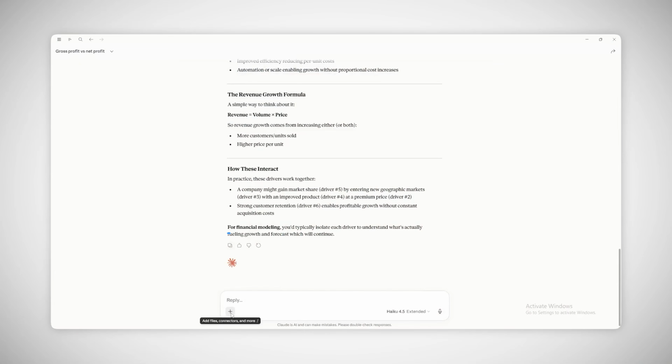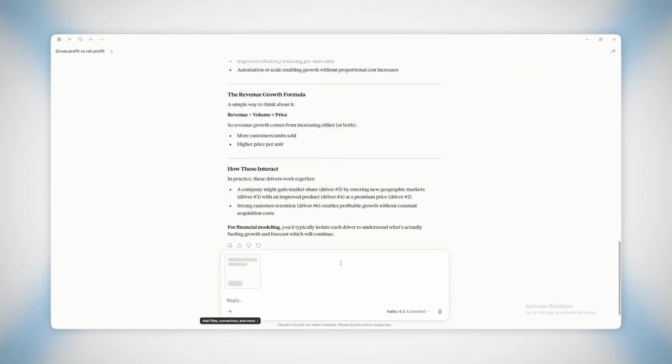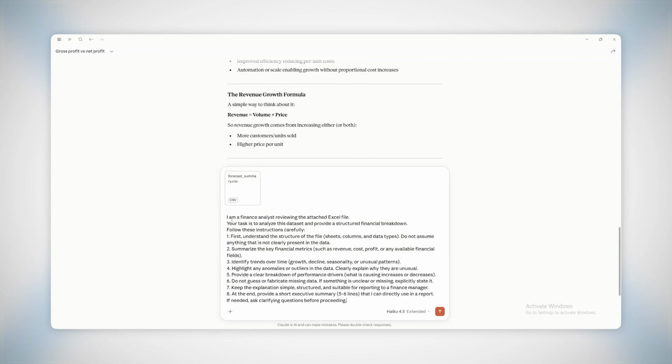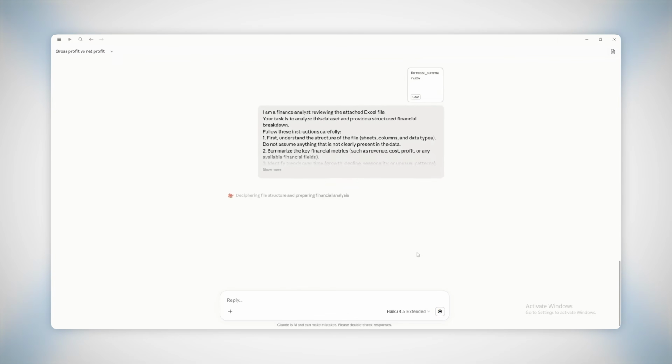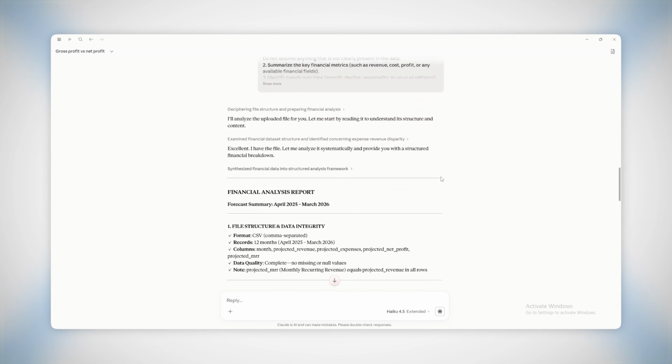So here's what I do. I click the plus icon in the chat box, I attach an Excel file, and then I write a prompt that defines my role, the task, and exactly what I want back. Now, once I hit enter, Claude reads the file properly, it validates the structure, and then it calculates the metrics.